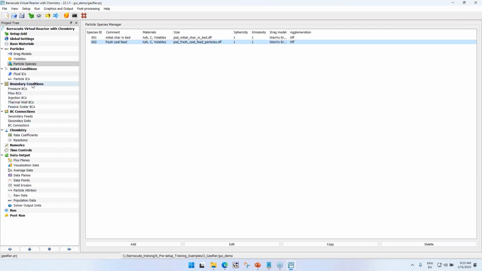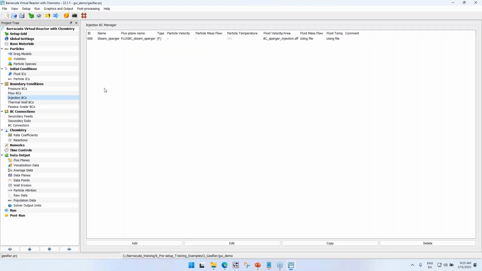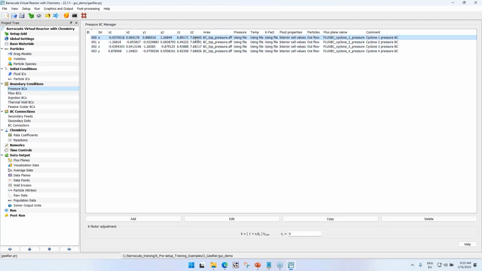Another area that I'd like to point out is just boundary conditions. And so for all CFD models, and Barracuda simulations are no exception, the boundary conditions are extremely important. Barracuda supports a wide range of different types of boundary conditions. We have pressure BCs, which people usually use for outlets from their system. Flow BCs and injection BCs are often used as inlets for fluid flow or particle flow. Thermal wall BCs are used for things like heating coils or walls that are being cooled in some way. So quite a bit of flexibility in terms of setting those boundaries.